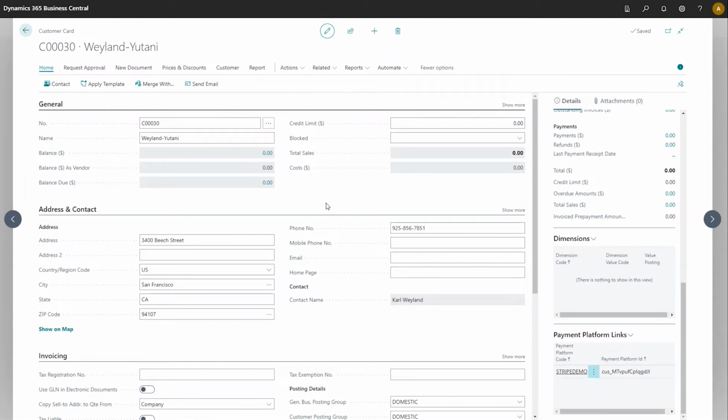The customer's information is sent to Stripe. A new customer record is created. This information is then retrieved back into Business Central. If we look at the Payment Platform Links fact box now, we can see that the customer's Stripe ID is present here. So we've established a link now between our Business Central customer and a related customer record in Stripe. So that's traditionally been the way in which customer information has been sent from Business Central to Stripe.